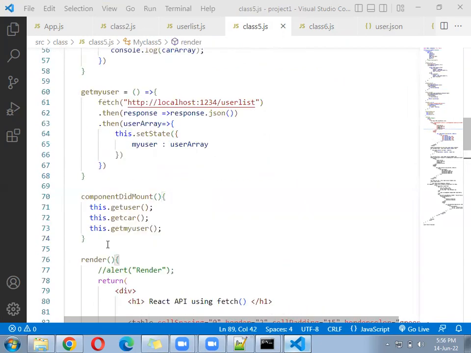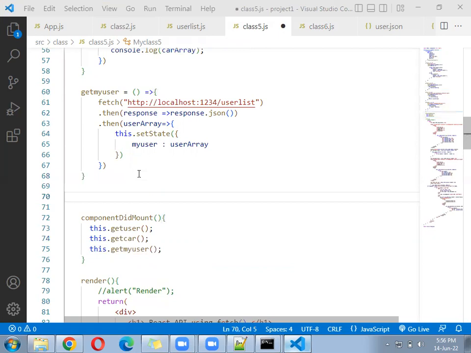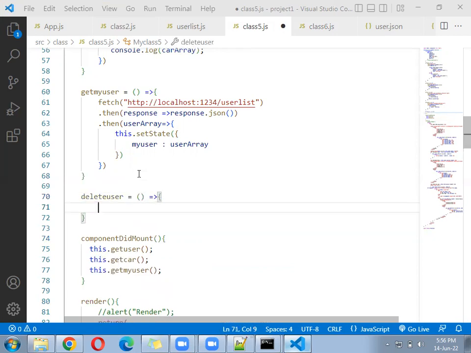Before that, come up and write a function called delete user. Come down under the delete user and keep an alert. Print the user index. Next, after that, you write here the user index.